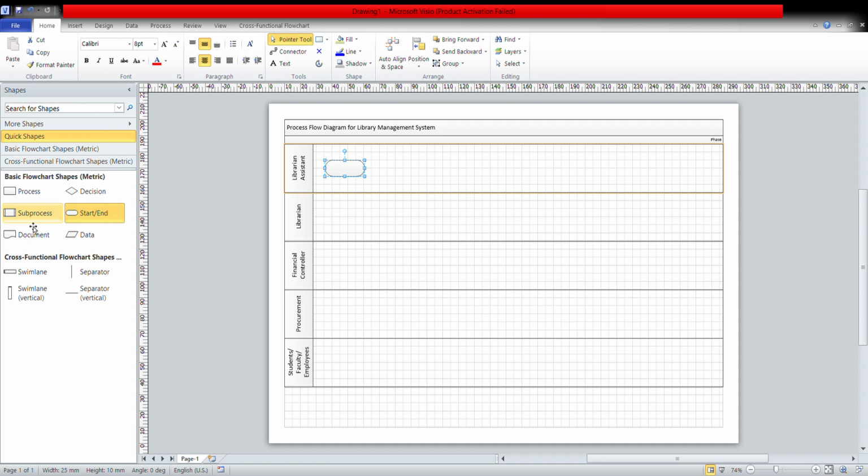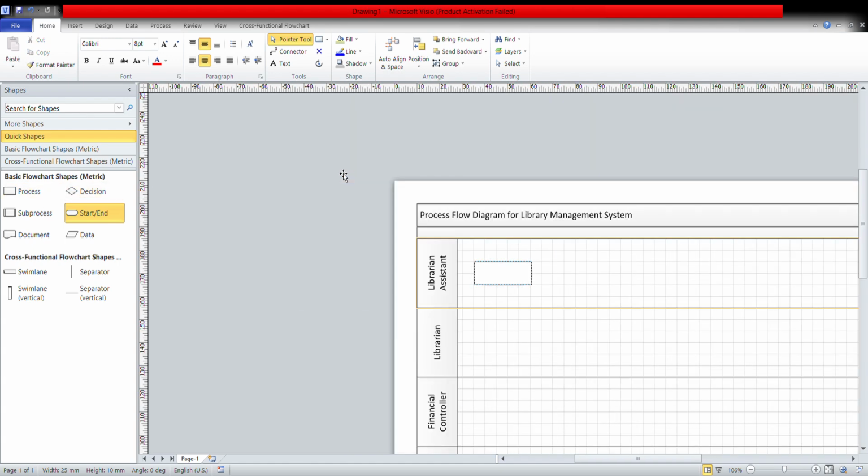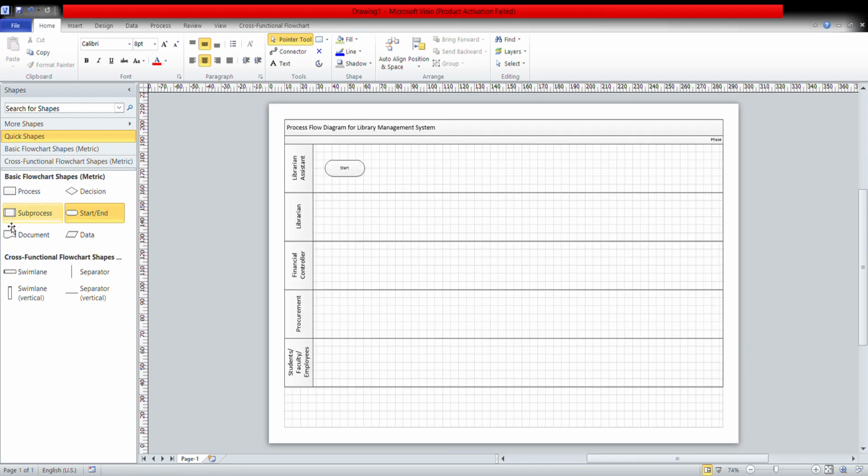Sub process means, supposedly a book is issued, so a librarian assistant will be notified, so that can be a sub process. Okay. So let's start with the librarian assistants. Why librarian assistants? Because they will start by managing the books and all.